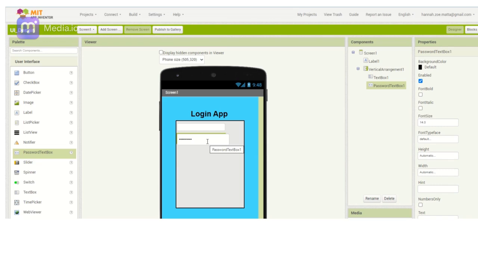So the difference between the password text box and a normal text box is when you type in a password text box, it'll just stay for a few seconds and then it'll just turn into dots like this. It's showing over here. So that is the difference. But when you type in a normal text box, it'll just show you the letters. It won't turn into dots after a few seconds. So that's the difference between password text box and a normal text box.